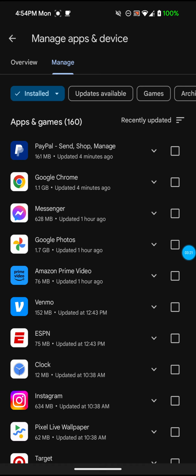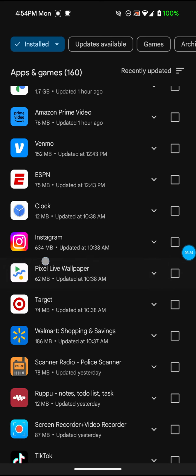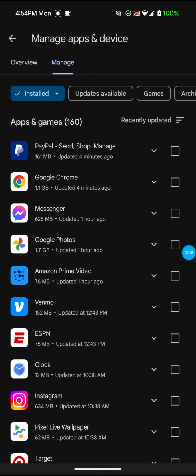Google Chrome and PayPal were both updated 4 minutes ago, before I started making this video. Then it says Messenger was updated an hour ago, and Google Photos was updated an hour ago. And then it just breaks down the times of when the last updates were.